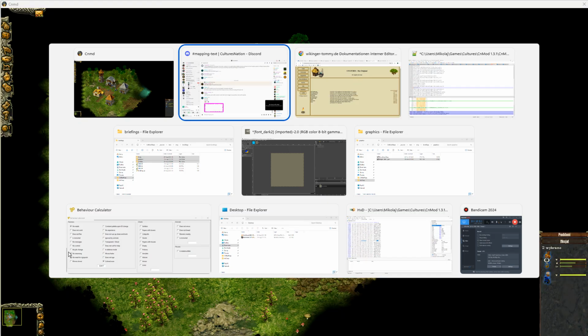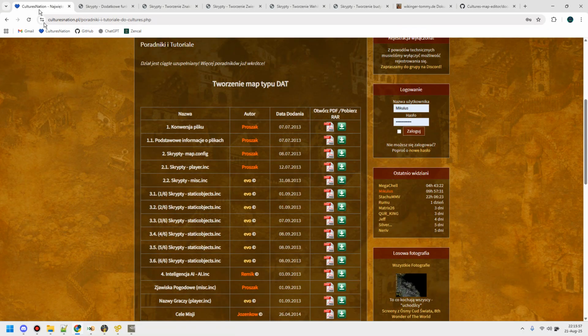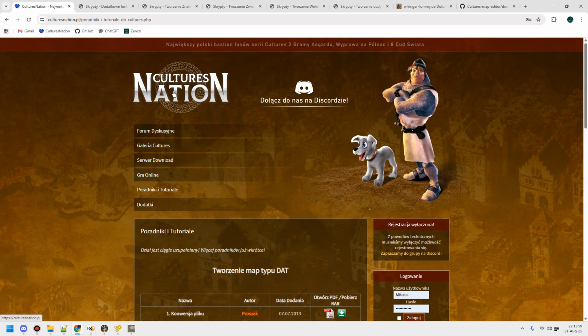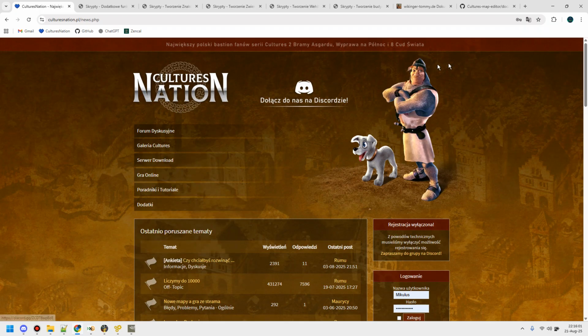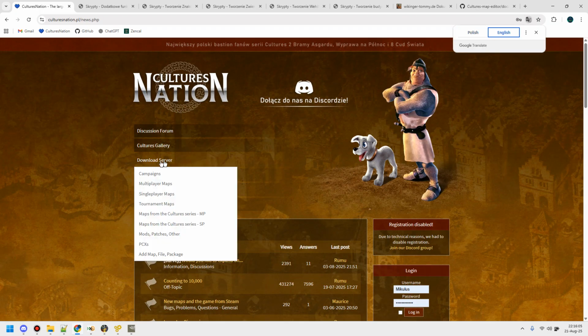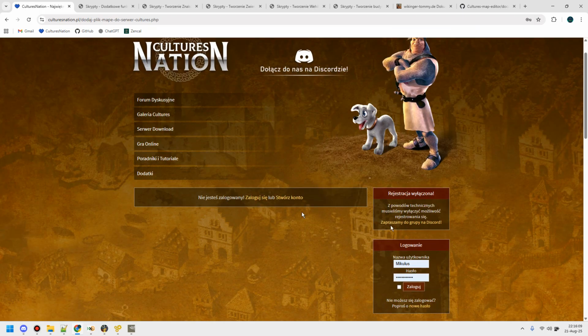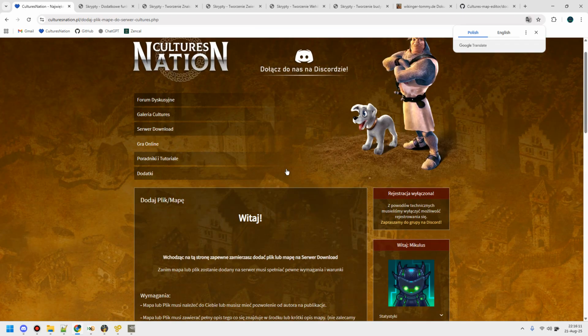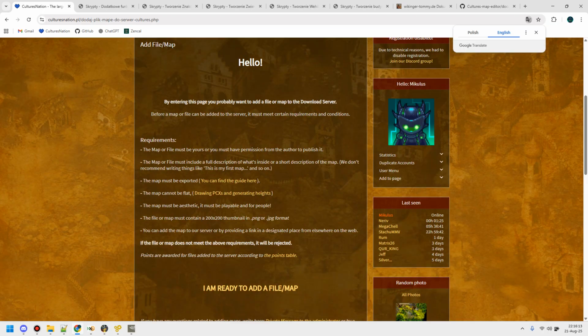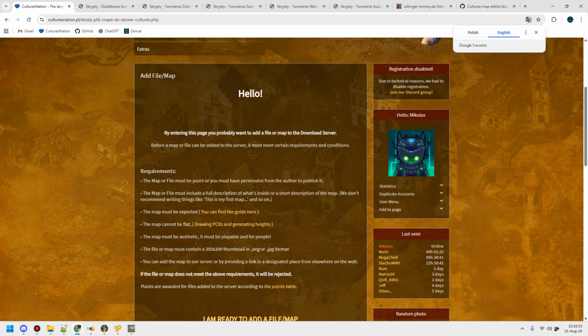And later, if you want to submit it on our website, it's in Polish, obviously. I can translate it to English for you. It's a download server. Then you go to add maps file package. I need to be logged in. Okay. And those are some conditions. Those are some regulations which a map must satisfy.